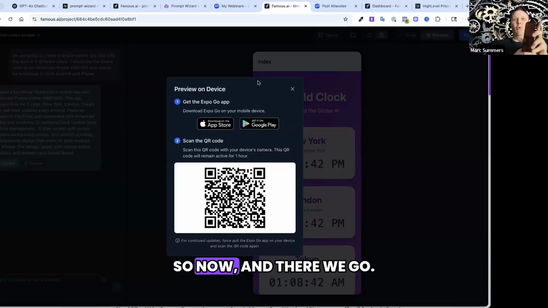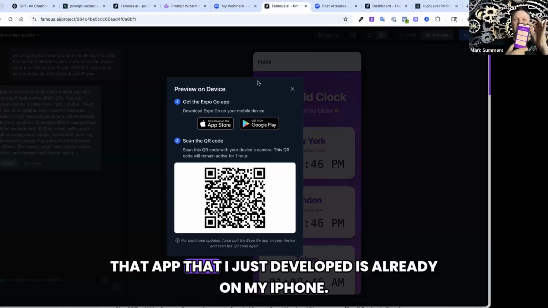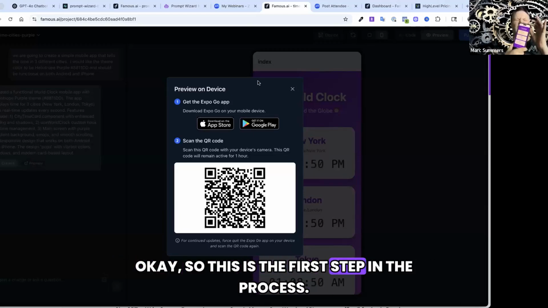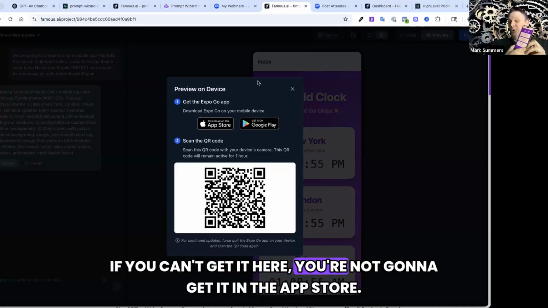So now, and there we go, that app that I just developed is already on my iPhone. Okay, so this is the first step in the process. If you can't get it here, you're not going to get it in the App Store.